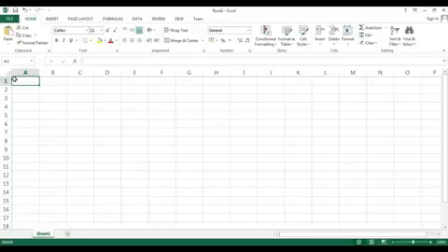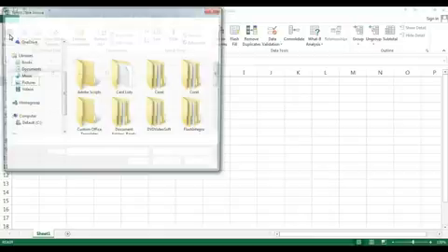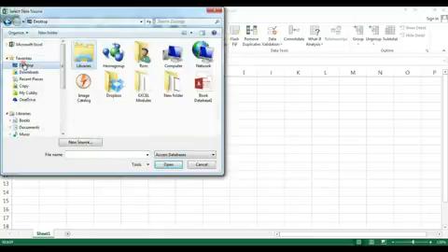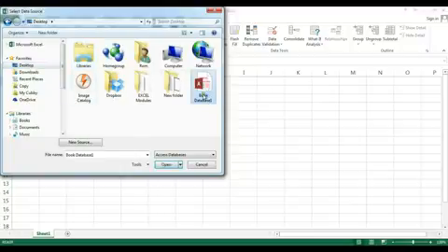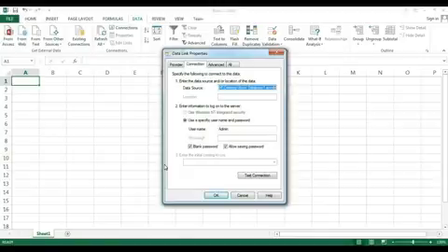The method is very similar. We start by going to the Data tab in the ribbon and choosing From Access from the Get External Data section. It asks us to navigate to where our database is stored. In this case, it's on the desktop, and it's the Book Database 1. Click Open, and the Data Link Properties window is open.